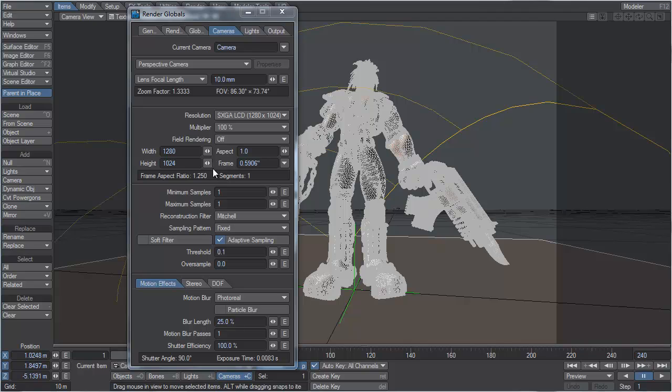Here's a very interesting point. In LightWave 11, instead of having anti-aliasing numbered, there's now minimum and maximum samples. So I'm going to set my minimum samples to 3 and my maximum samples to 20 and see where that gets me. My adaptive sampling threshold I'm going to set to 0.03, which is a typical production quality threshold for adaptive sampling.